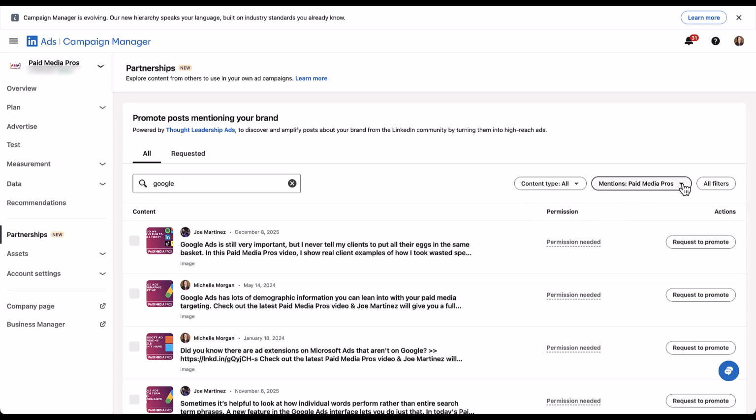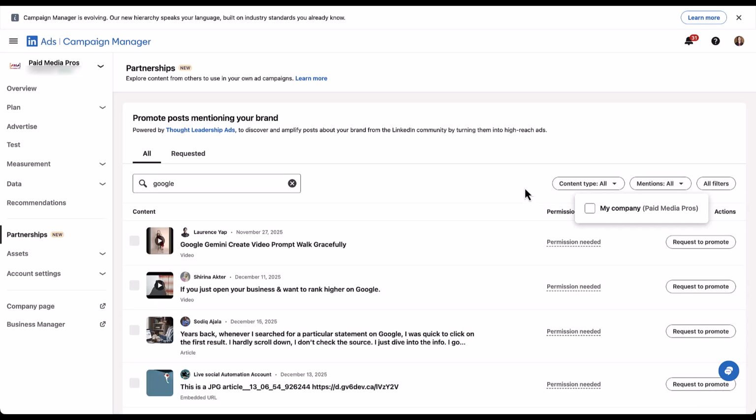There is a feature where you can say that you don't want to include your company in it, but let me tell you, that is all posts on LinkedIn that have anything to do with Google. It seems very strange that you would just post about anything, but you never know.